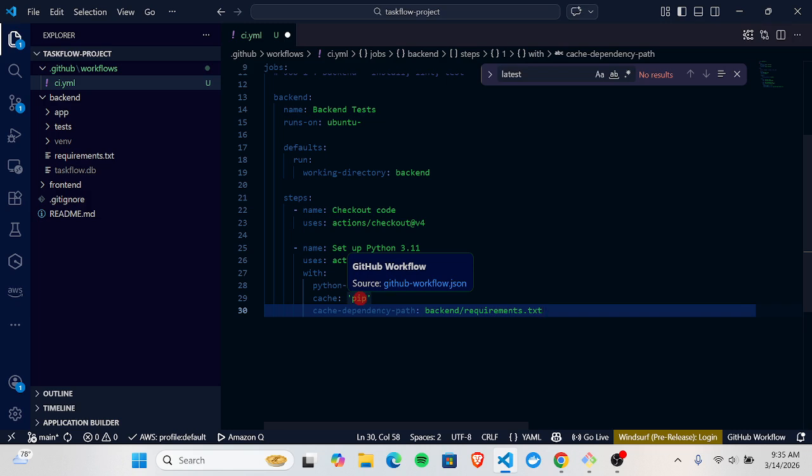So any runner, sorry, I'm making a mistake here. It saves the downloaded packages. Anything that it installs here, it saves the downloaded package, so that any next run that we have will be much faster. You understand? And then this line of code tells it to watch the requirements.txt to know when to refresh the cache.